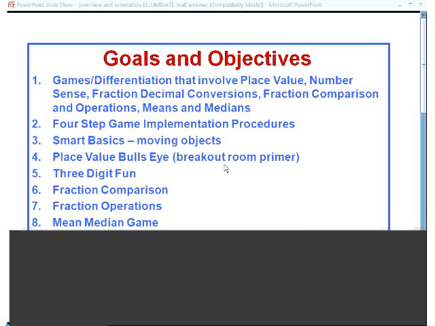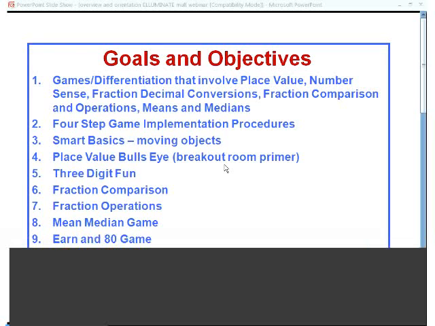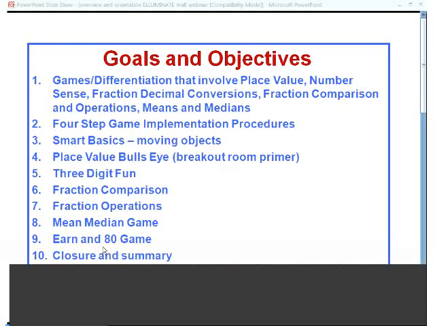We're going to play the mean median game. These are all games that I have made up for the books that I've written. And basically, the last one is an Earn an 80 game. And of course, we'll have a little closure and summary to the entire workshop today.